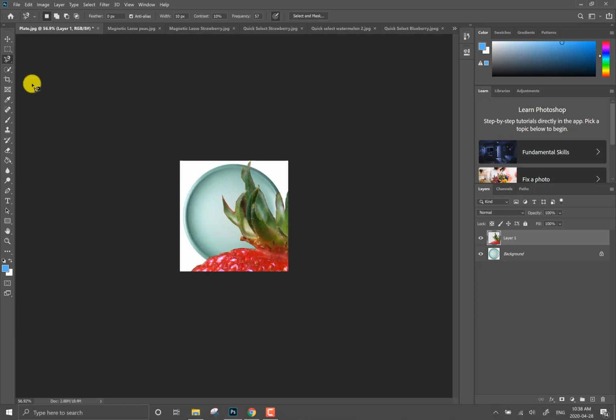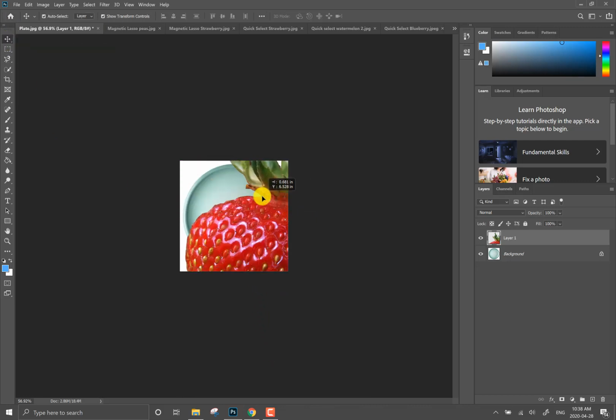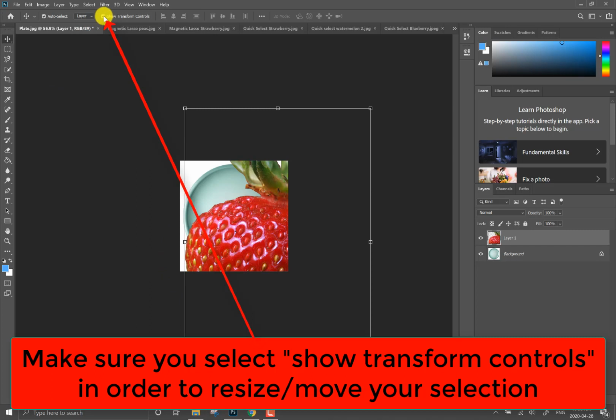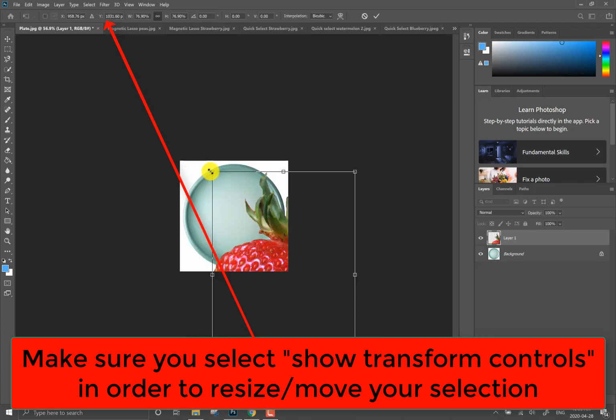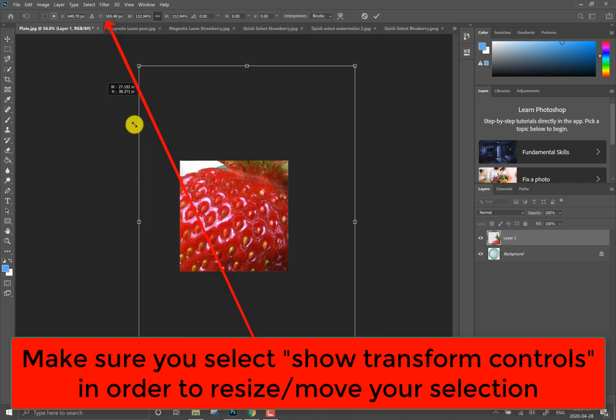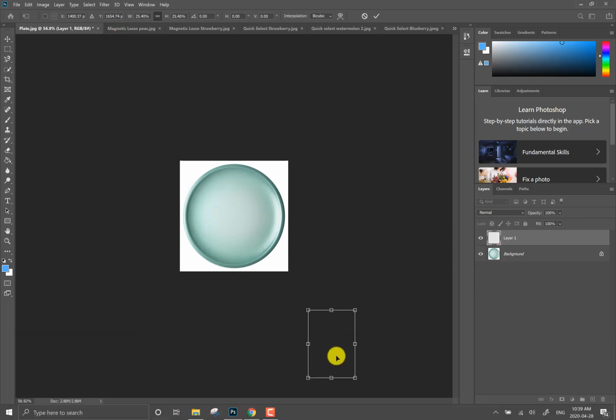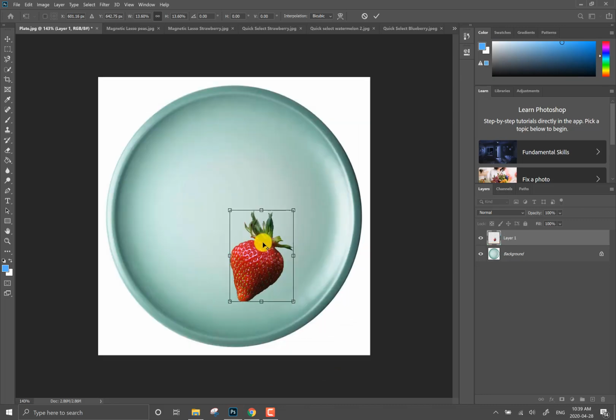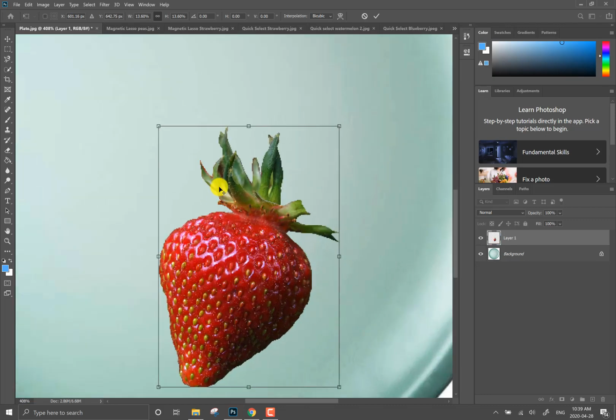Okay. And when you want to move this strawberry, I'm going to go to my Move tool. So it allows me to move my strawberry. And if you don't see these little boxes out here, really, really critical with your Move tool that you always have the Show Transform controls turned on. Okay, otherwise you can't resize it. Okay, so now I can just resize my strawberry when I show those transform controls. And I could place it on my plate somewhere. Okay, and you can see that's a decently done selection.